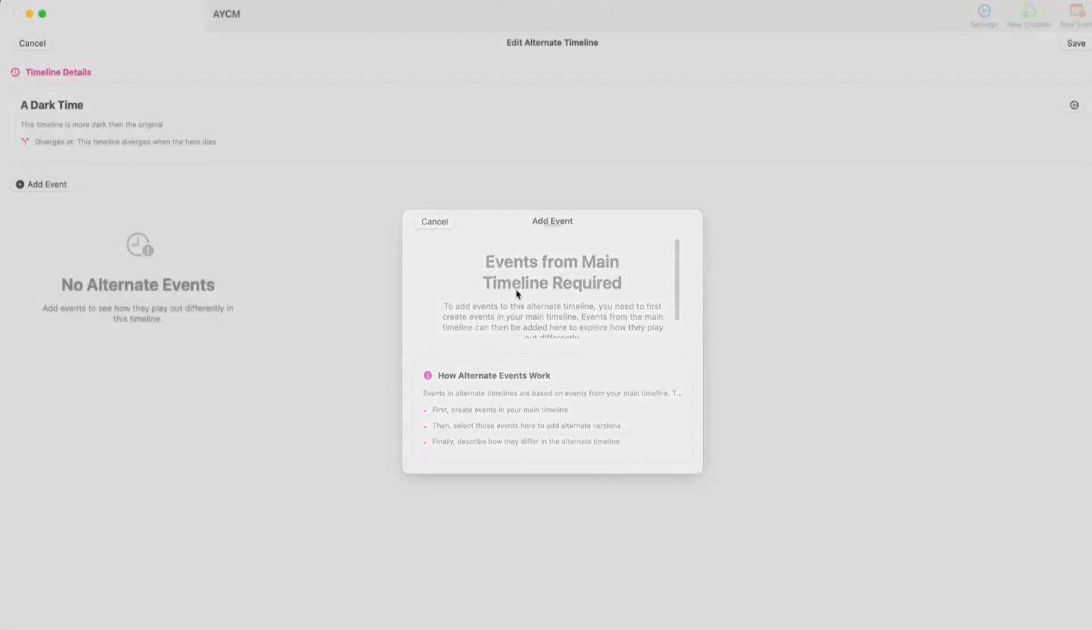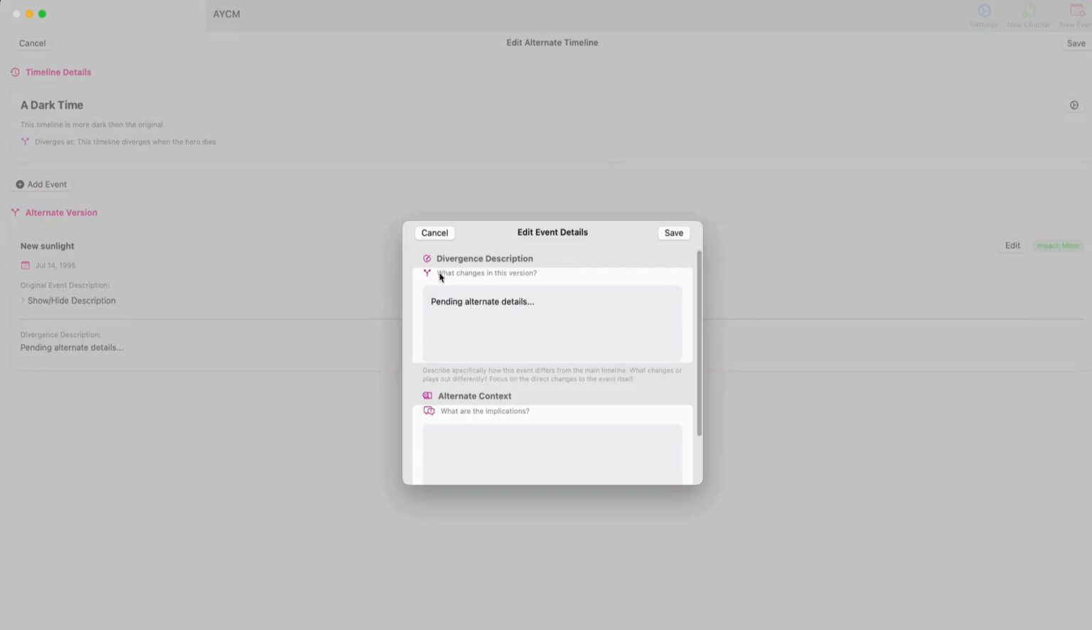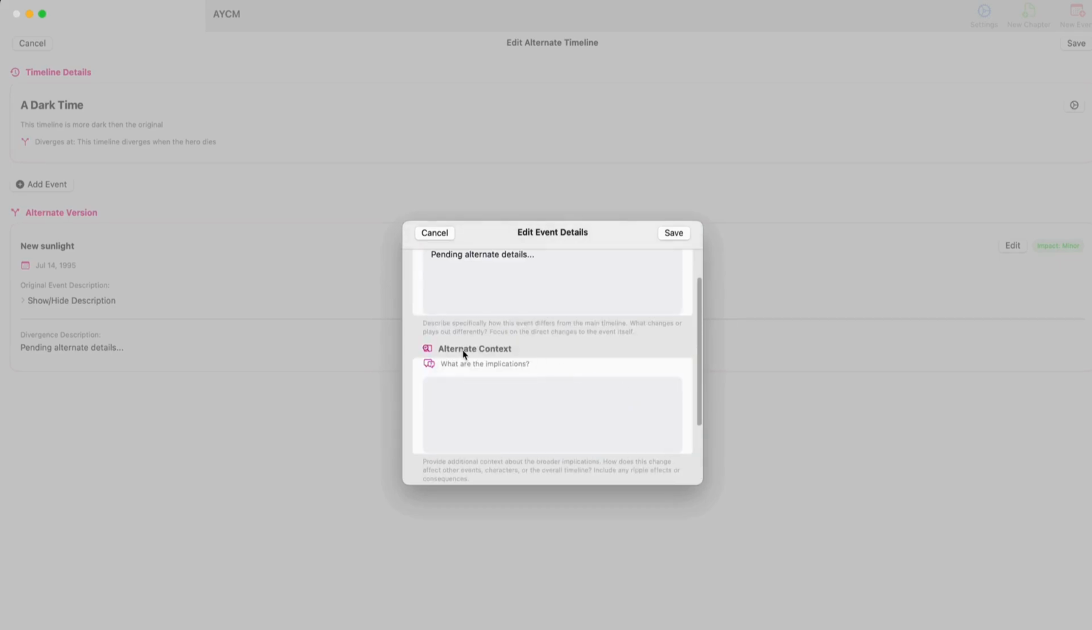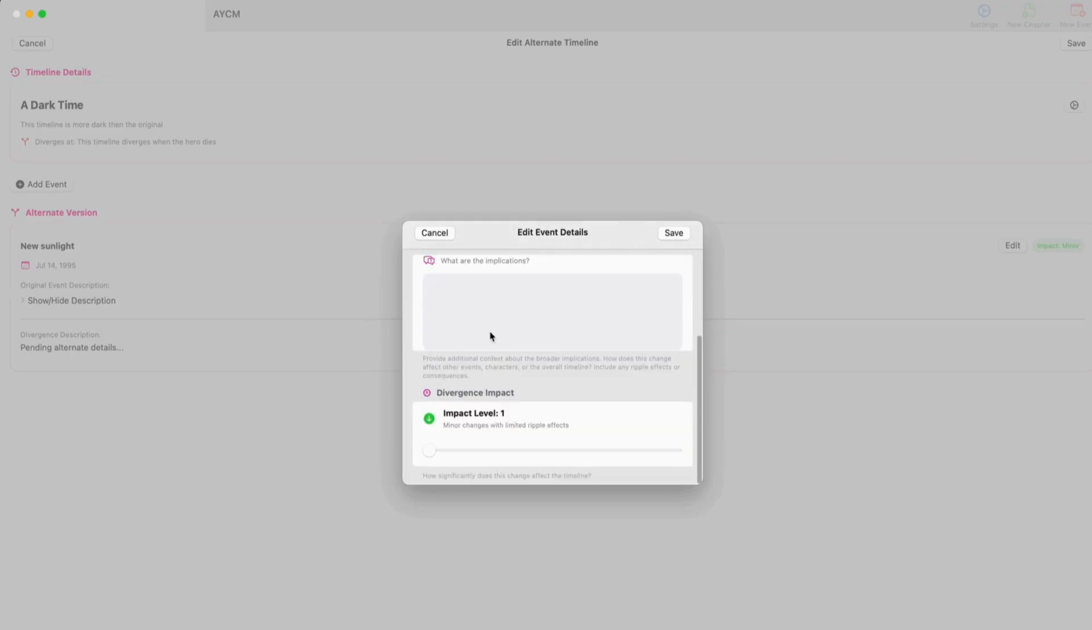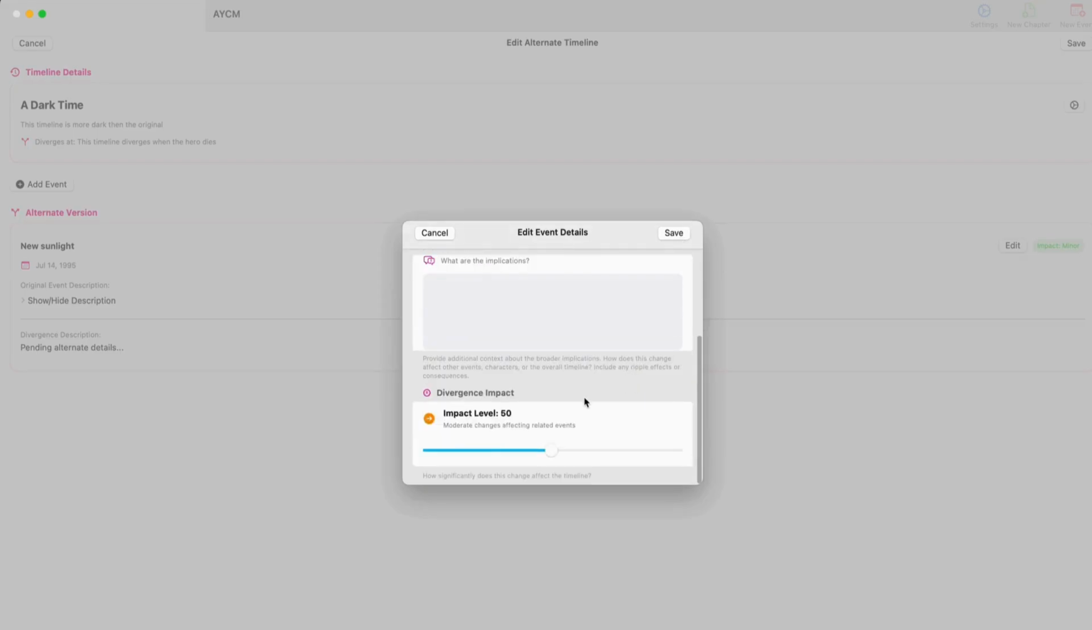For each event you select, you'll need to specify 3 key elements. First, provide a divergence description detailing exactly how this event differs in the alternate timeline. Next, outline the alternate context, explaining the broader implications of these changes. And finally, assign an impact level from 1 to 100, indicating the significance of these changes.